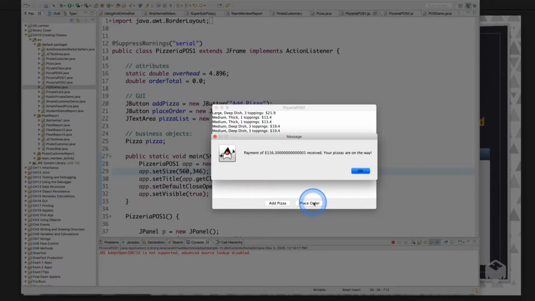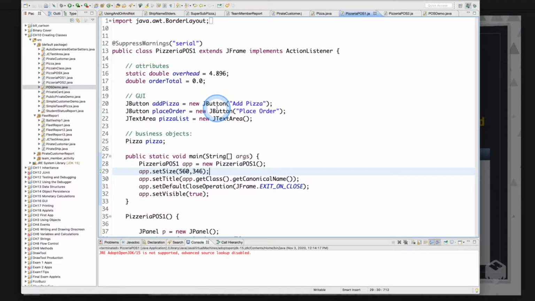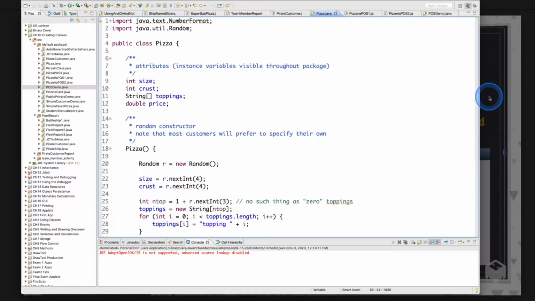And then if you hit place order, you get this also badly formatted running total, $116.30, and just a little tiny bit more. Certainly the pizza is not of a quality that would be deserving of that price. I think we can agree. All right, let me switch back to the keynote.